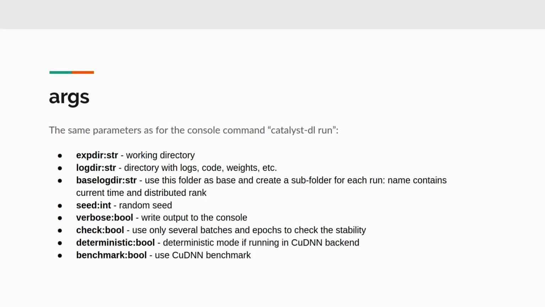Deterministic and benchmark are the same as for PyTorch. Let me remind that deterministic is responsible for selecting only the cuDNN algorithms which are reproducible. Meanwhile, benchmark tests what algorithm provides the best speed. So, if you are turning on deterministic, you should turn off benchmark mode to make your code reproducible.